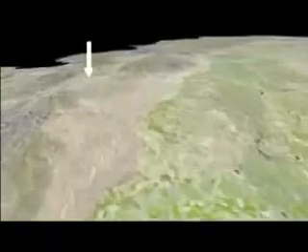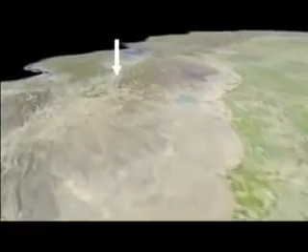The San Joaquin Valley, the Great Valley as it's called, occupies most of the state of California. The San Andreas Fault, a sharp trench, forms the boundary between the Pacific Plate on the west and the North America Plate on the east.